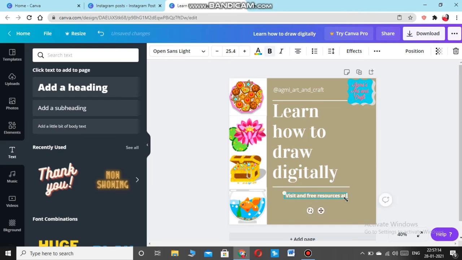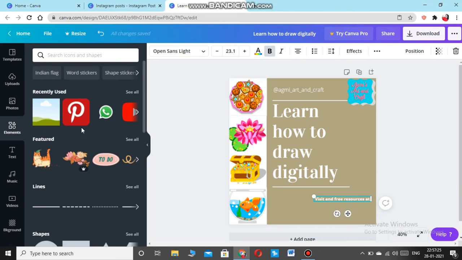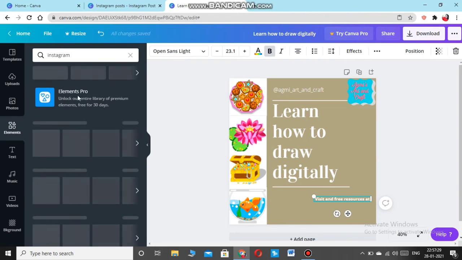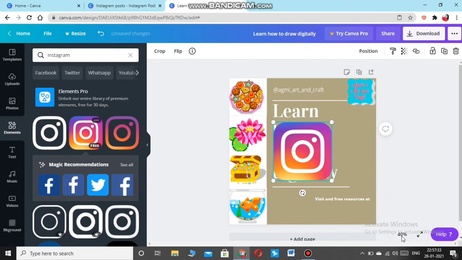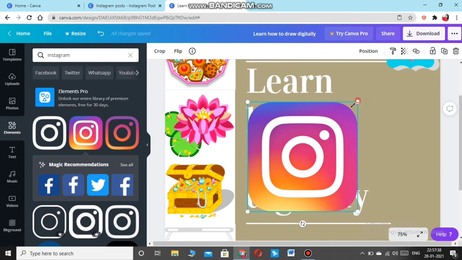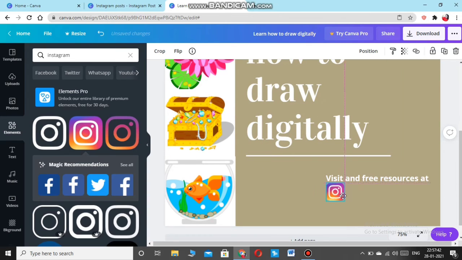So I am making it bold and reducing its size. Almost done. Okay, so I have to give pictures of the logos of where all I am. For that, again I will go to the elements section. You can type easily over here, like Instagram or Facebook, whatever you type. So see, so many logos appeared over here. Choose the original logos. So I am zooming it to show you how to decrease its size. After decreasing its size, I will position the logos one after the other.